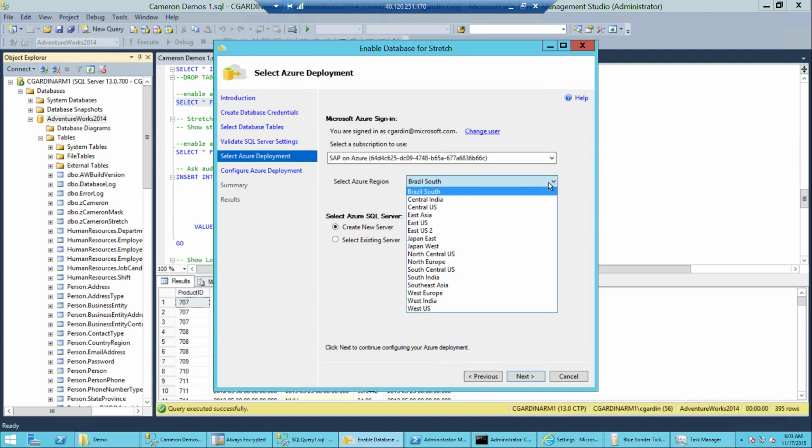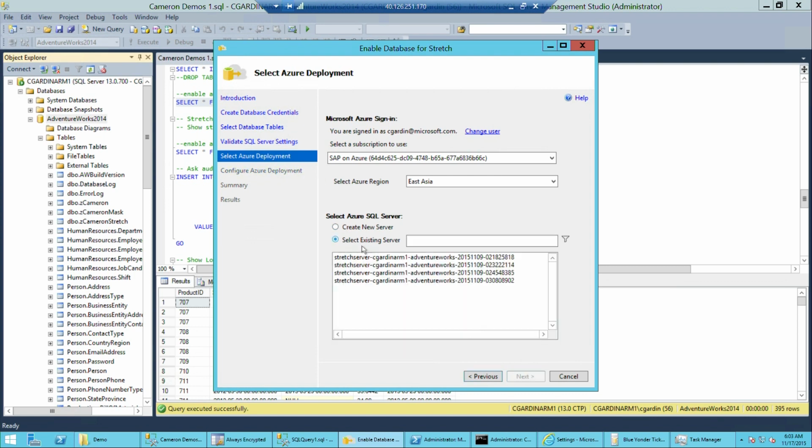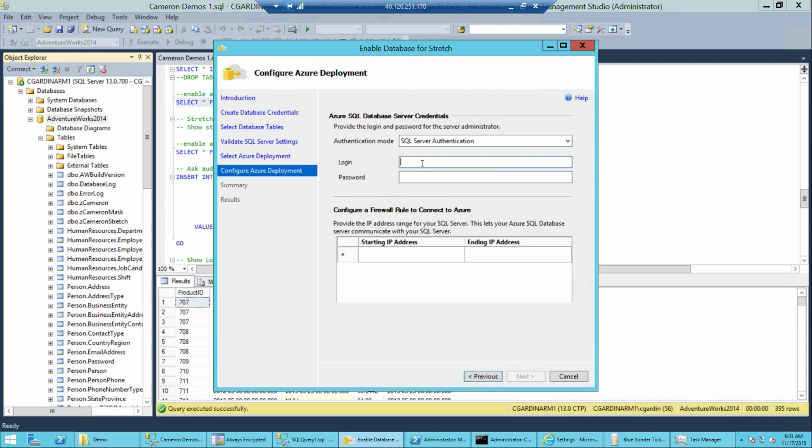Have we said publicly the RTM date for 2016? No, okay. So in my demo, I picked Hong Kong, and we'll use an existing server here. We have to make this is my email address.